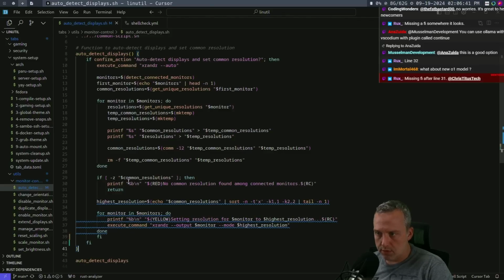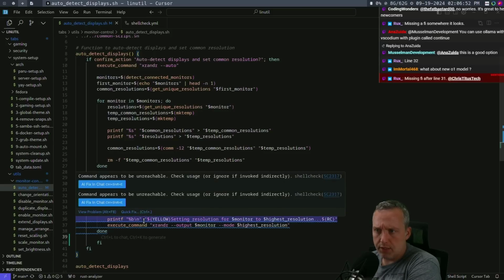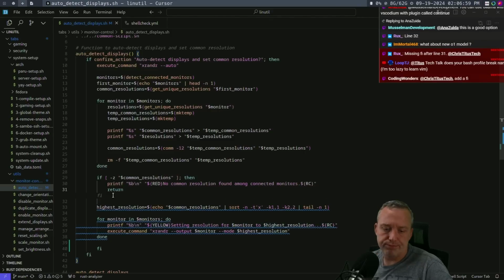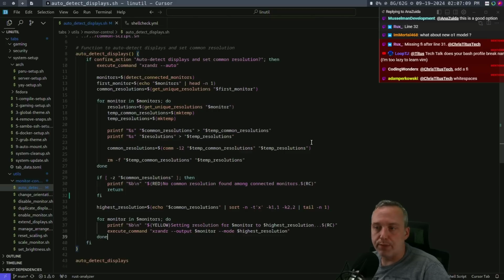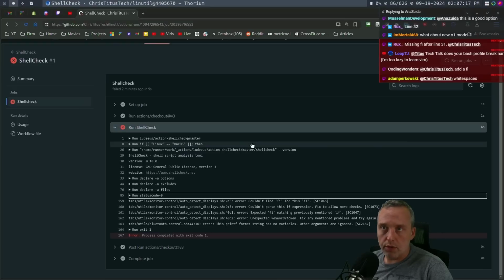What? If, then return, custom. What is happening here? What does it not like? Command appears to be unreachable. Check syntax. Oh, my bad. Sorry. It's okay. Got it. Whitespaces. Anyways, yeah. That's what that should look like. Great. So then we look back here. So that's the auto displays there.